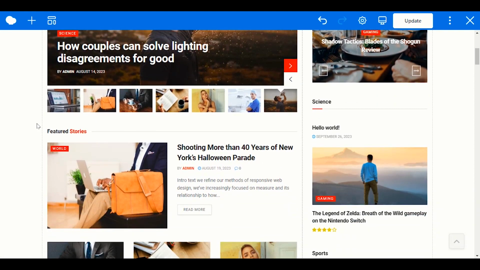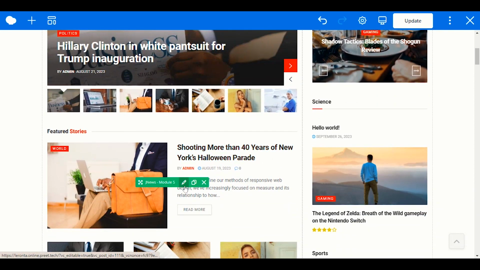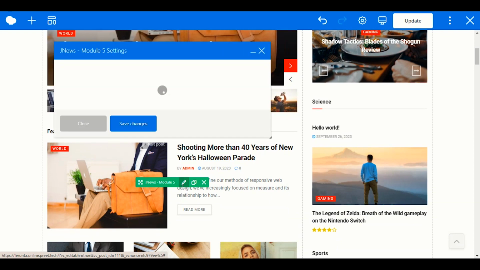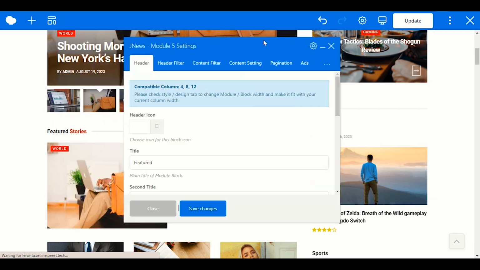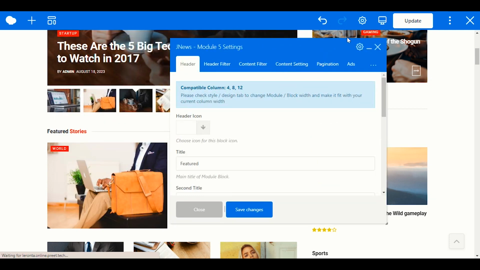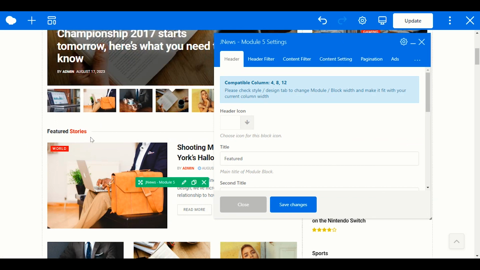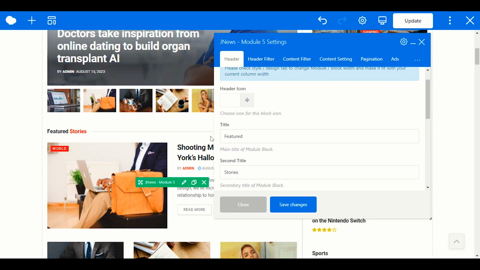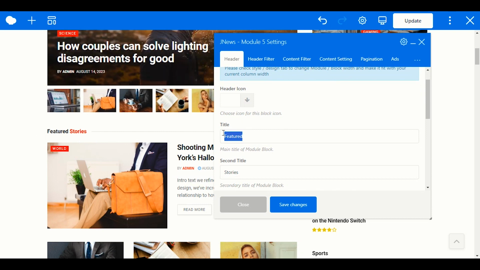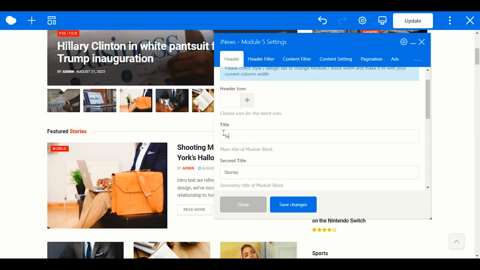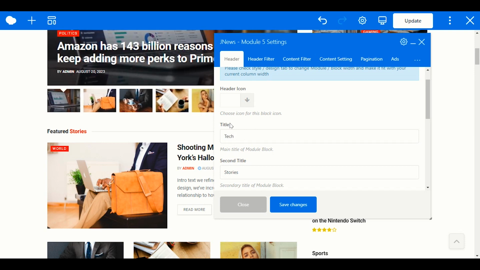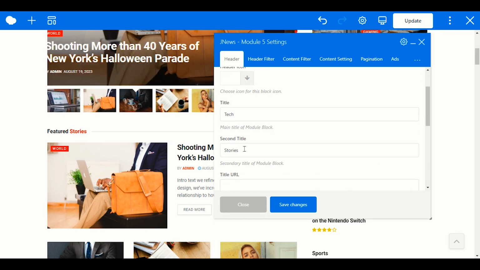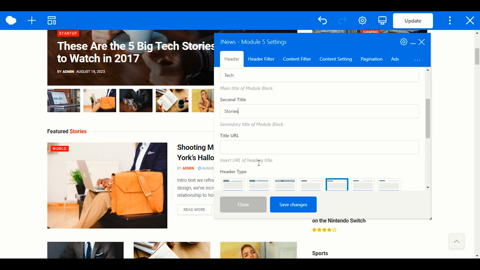What we have is feature stories. Let's click edit, the green pencil icon here. Okay, we will edit the feature story now. I don't want to show this as feature stories because I have a tech-related blog. So what I will do here is name it tech stories. You will see the title, just change the title here. In the stories tech, I will keep stories, that's okay.